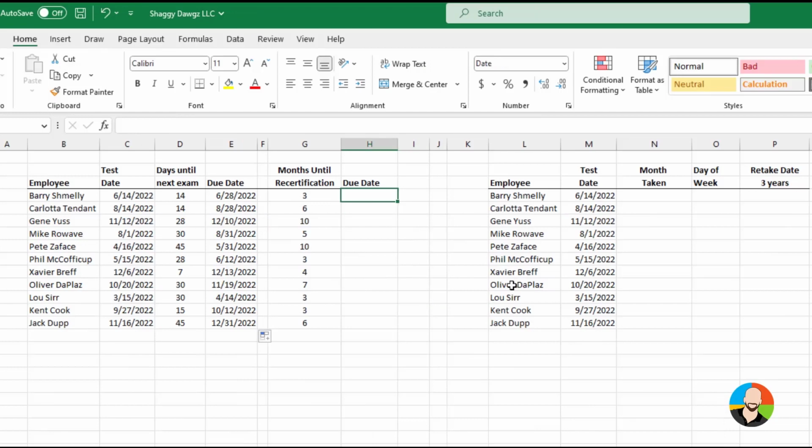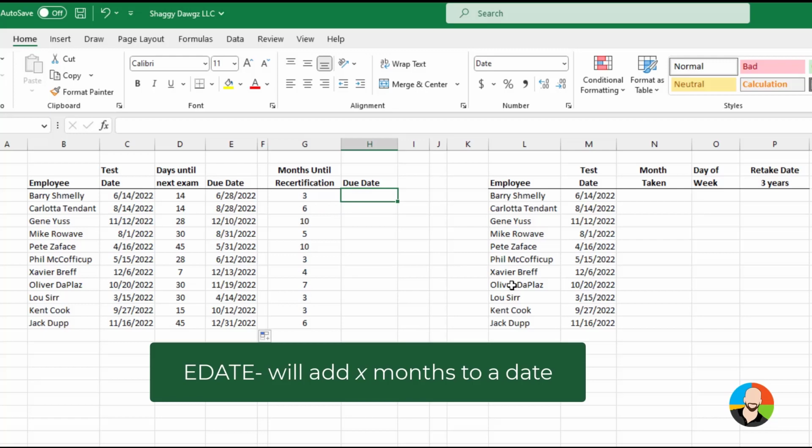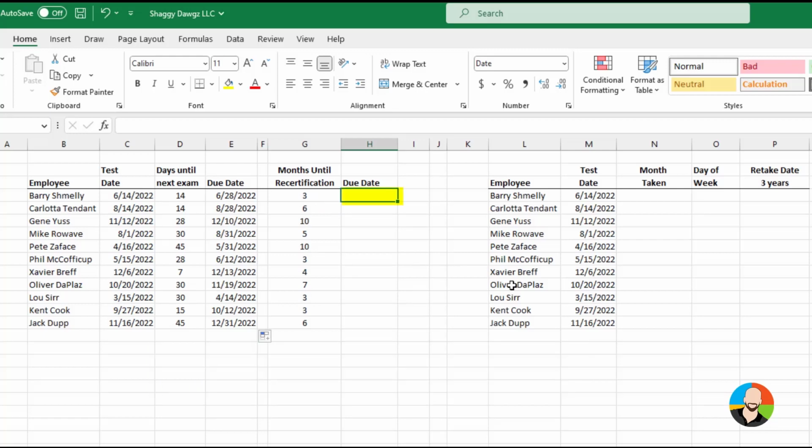Moving on, let's say the employees have to take a recertification exam X number of months after the test date. To solve this, we can use a special function called the EDATE. The EDATE will add a specified number of months to a date. The cool thing is it's super simple to use. Let's see it in action.